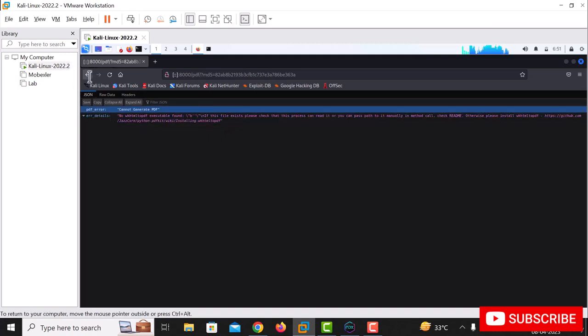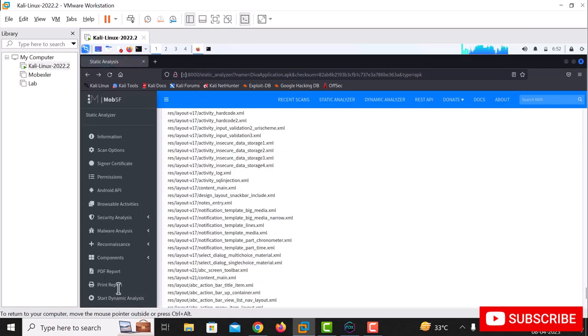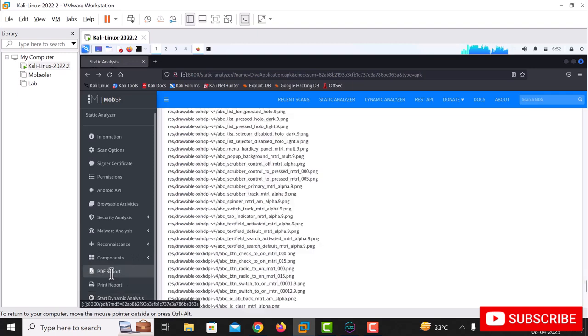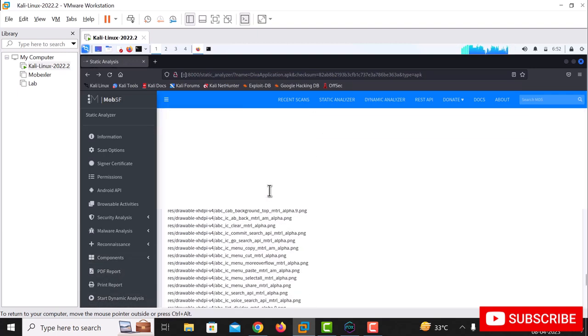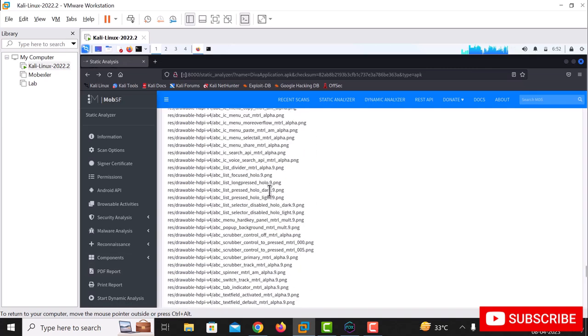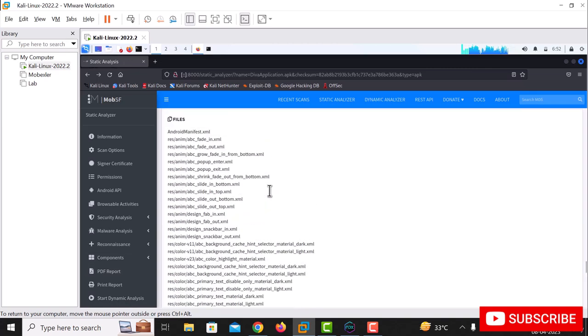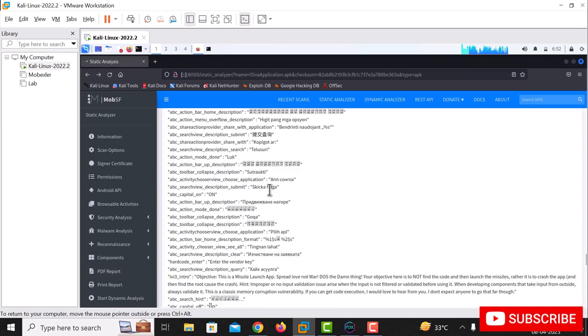But if we reinstall it, or I think we need to troubleshoot again. But you can generate a report as a PDF, and you can again analyze this code. Okay, so this is how we scan the application in the MobSF framework, and we can analyze the code. Okay, that's it.